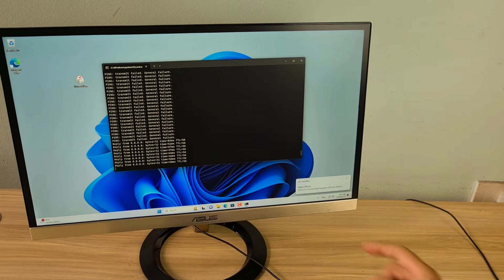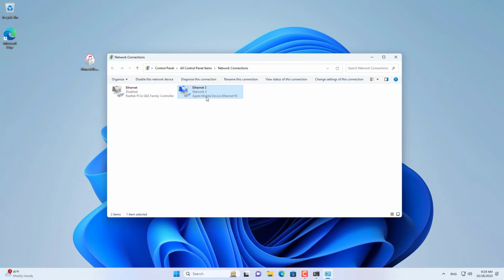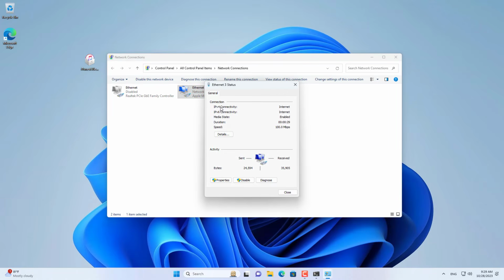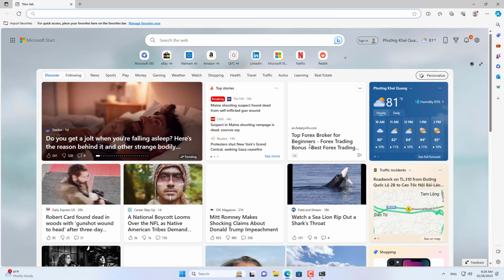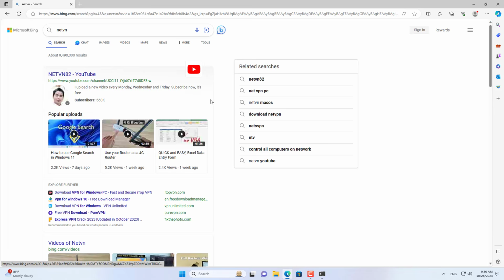If iTunes is already installed on your Windows computer, you can skip the driver installation step. Above are the steps to share internet from iPhone to computer.